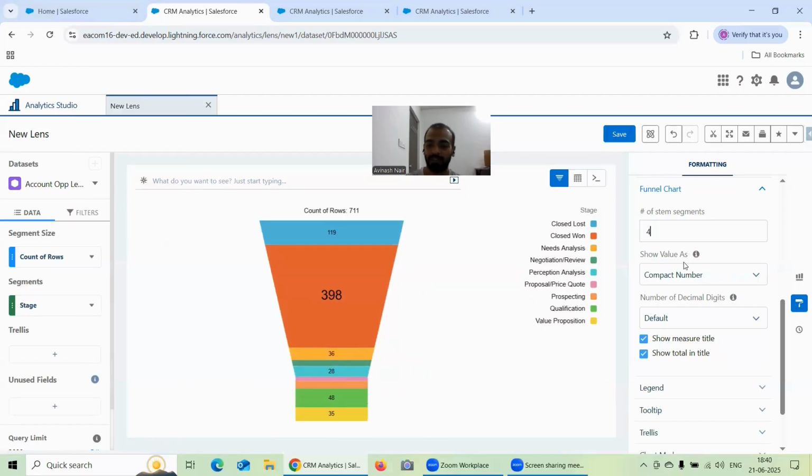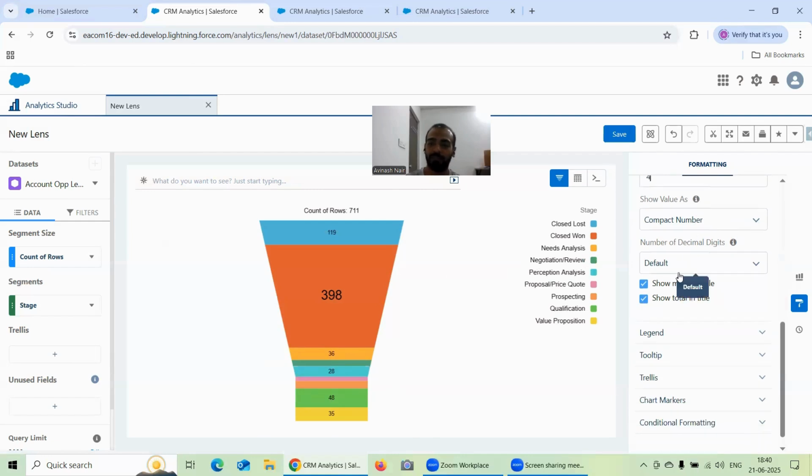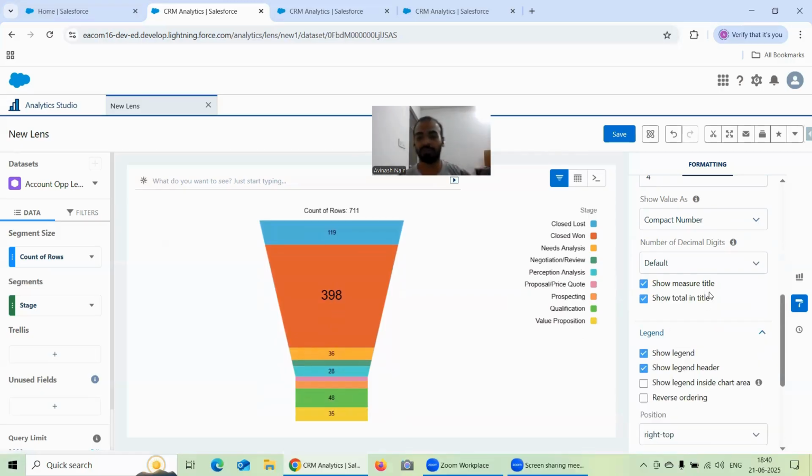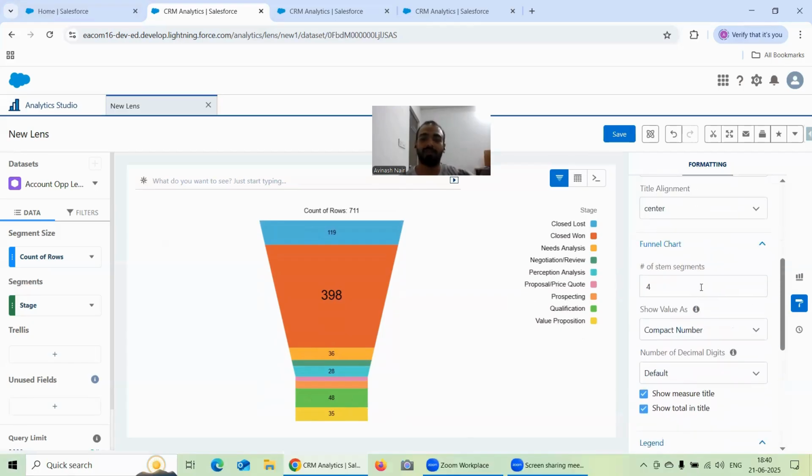Okay, and of course after that you have the show value as compact numbers and the number of decimal digits. If you don't want to show the measure title, you can disable that. As you can see, that measure title, which is the count of rows, will not get displayed. Okay, and if you don't want to show the total, you can actually skip that. So either way you can have these two options. Then the legend is basically the same as we walked through earlier. I'm not walking through that. Okay, so this is all about the funnel chart.